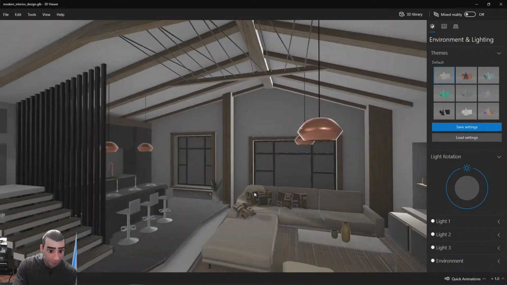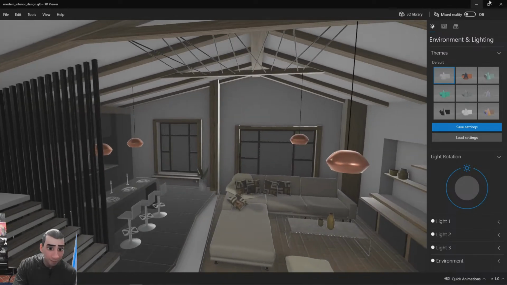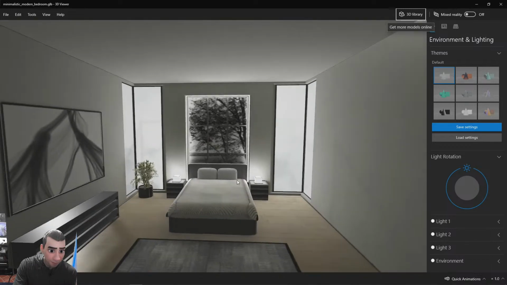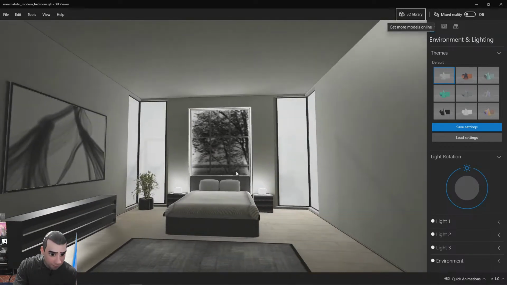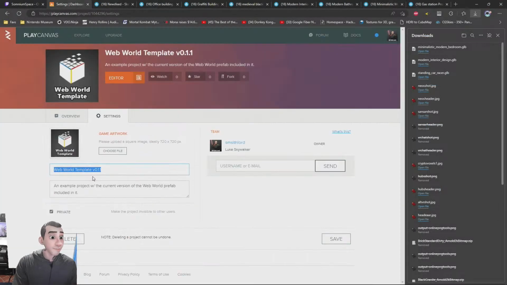Ooh, pretty. How about this one? This one looks really nice. Let's see how this looks. Okay, so I'm going to name my project here. I'm going to call it Modern House.